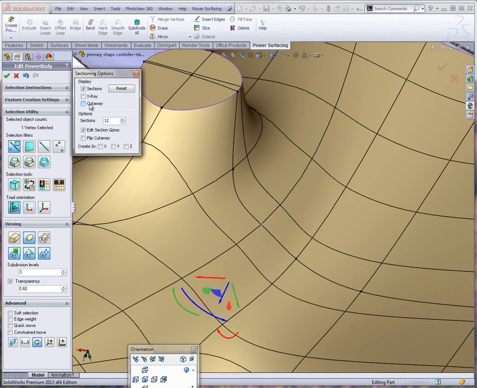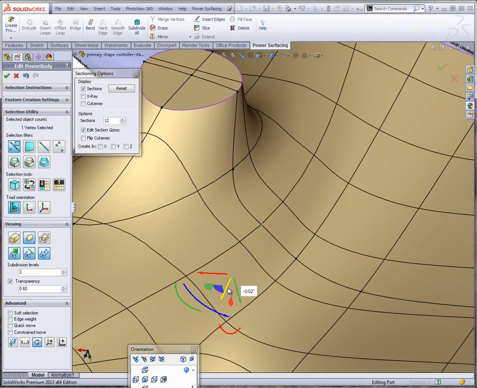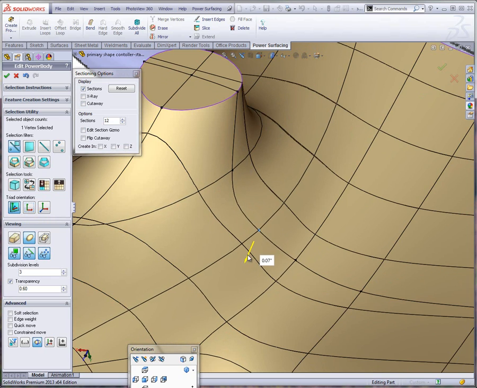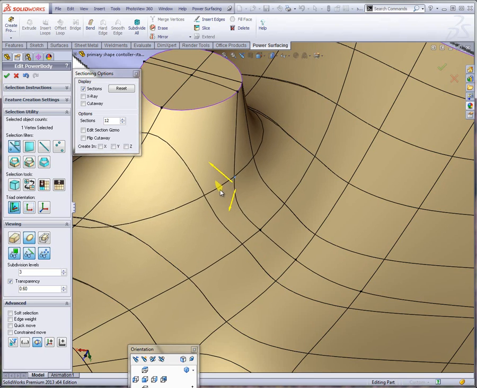We can turn off the cutaway for a moment. Here's my section lines. Here's my actual vertice for my sub D. So as I pull on that, now I'm back into the edit with the gizmo. So here I can actually just pull on that. I think maybe pulling down on this area a bit will help.